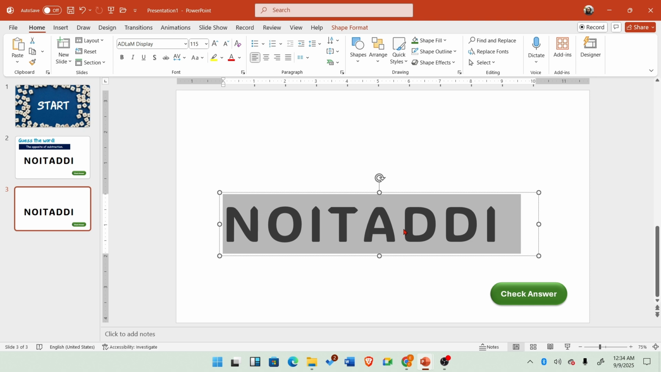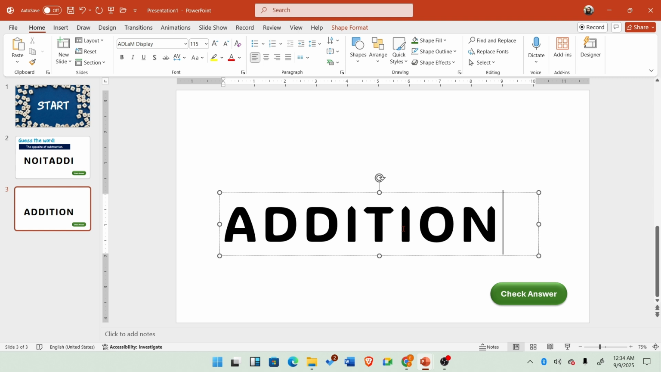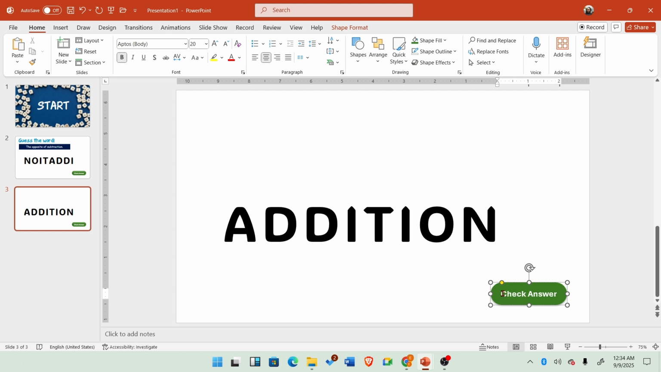Our right answer is addition. This is our right answer. And this button, we want it to say next.